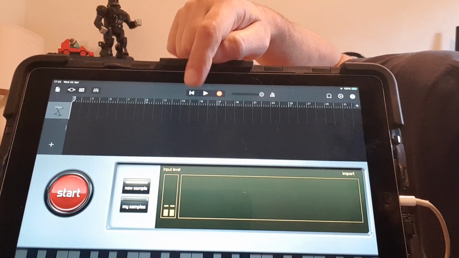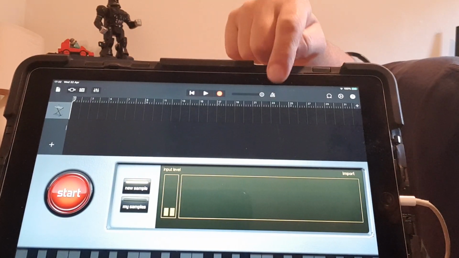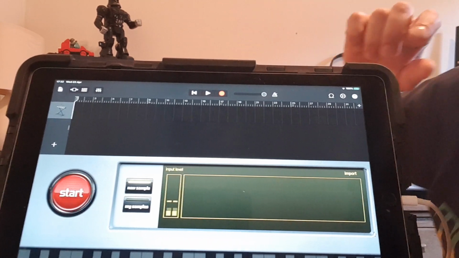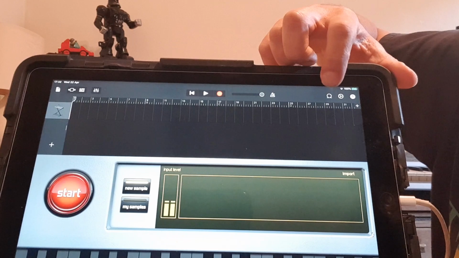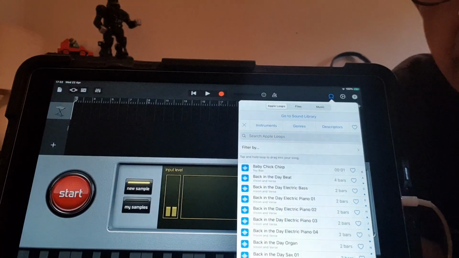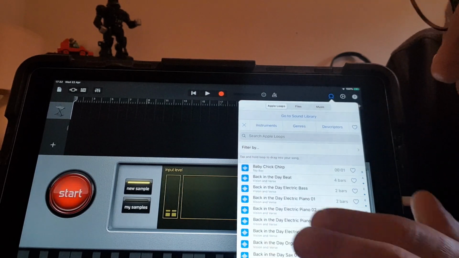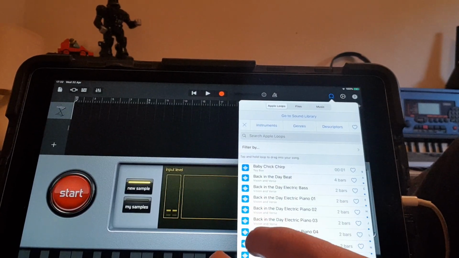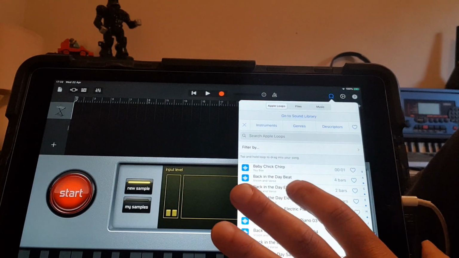And then of course you've got your back to the beginning, you play and record, volume, metronome, your click track, and this loop here. Now this is really good fun. Loops. So they've given you loads and loads and hundreds of thousands of different sounds and instruments that you can just play straight away. So I think we have a piano here.